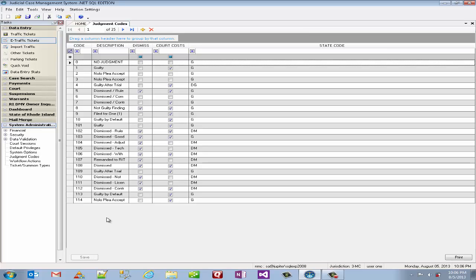Let's go through each field so that we understand what makes up a judgment code. The first code is a numeric code, and it's literally called code. The numbers can be between 1 and 250. The second field is description, and it's a brief description. Like, for example, in our case, guilty. Guilty would be the description. The next field is dismiss.